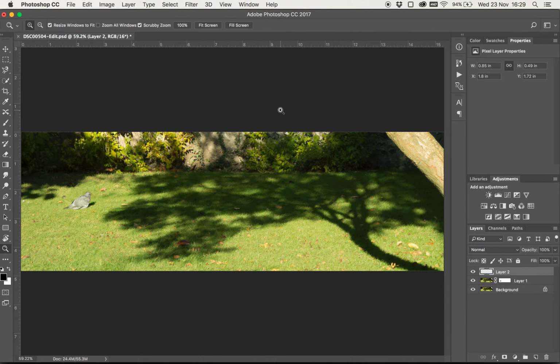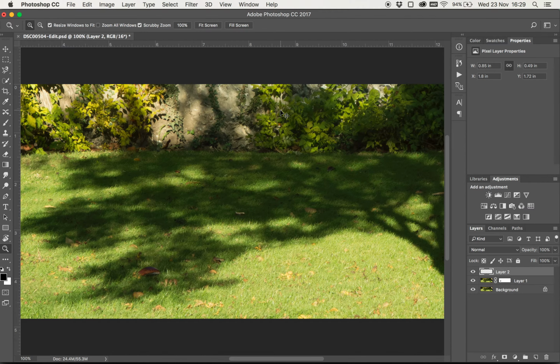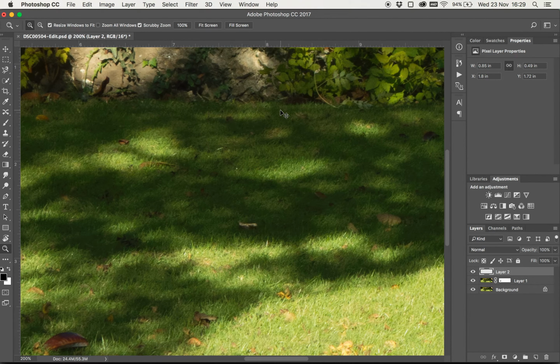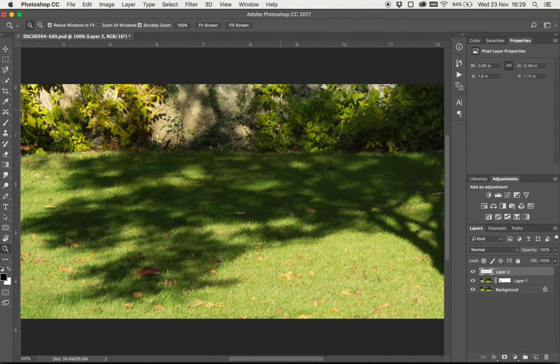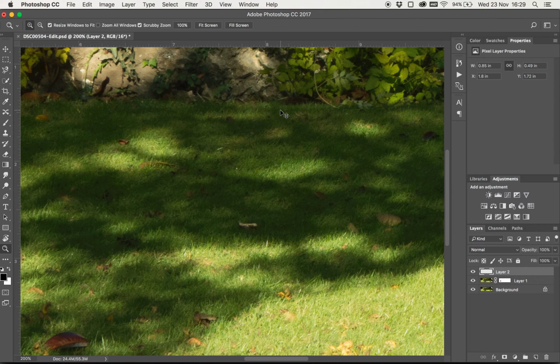What else? On a Windows machine, Control plus will zoom you in. I'm holding down Control and tapping plus. And Control minus on Windows will zoom you out. On a Mac, of course, it's Command plus. And the plus shares with the equals, doesn't it? It's that key, Command equals.